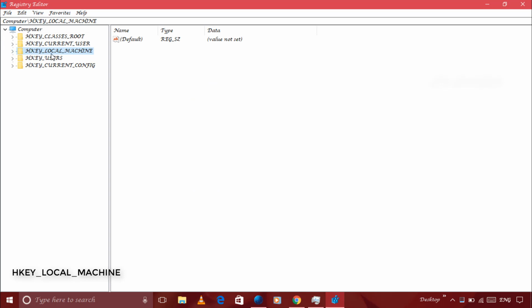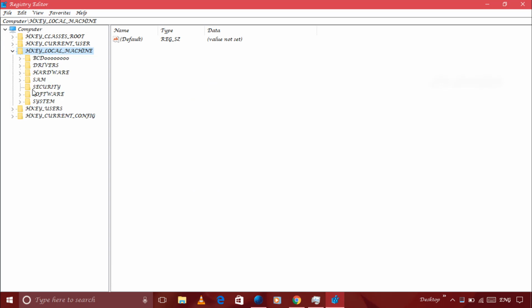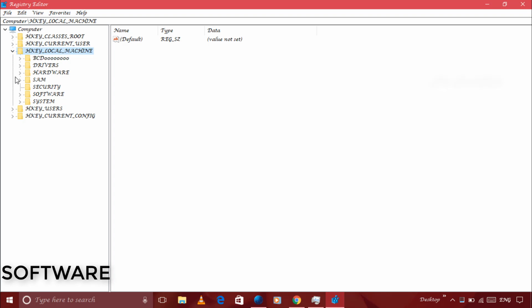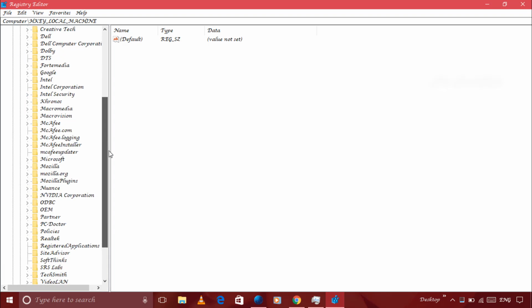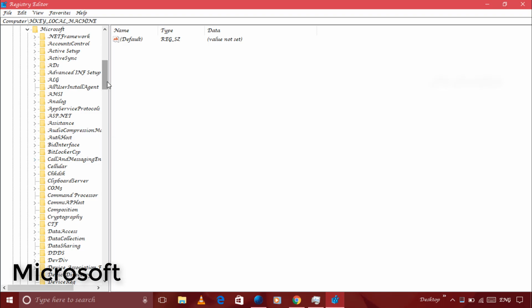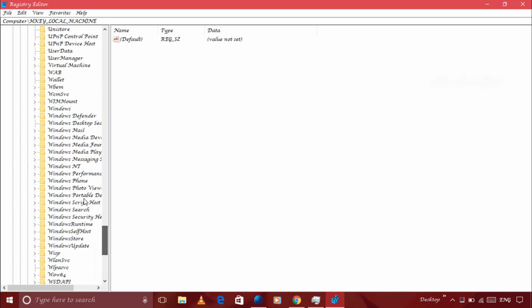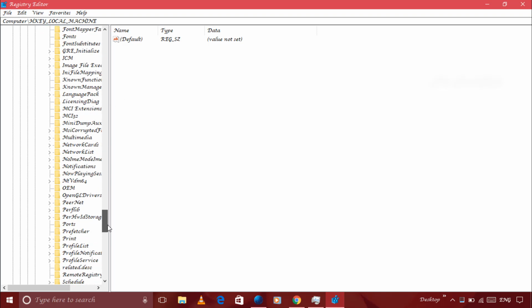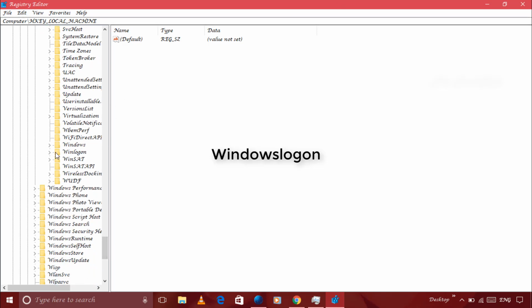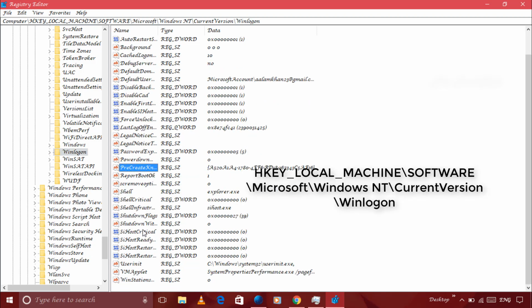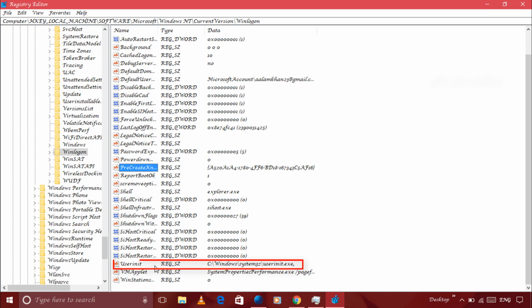Here you have to go on HKEY_LOCAL_MACHINE, just click on this arrow. After that click on Software, the arrow on the left side of Software. Then again click on the Microsoft arrow. After that we have to find Windows NT, it's here. Click on Windows NT, then click on CurrentVersion. Then here you have to find Winlogon. Click on the Winlogon folder, then come to the right side. Here you have to see this Userinit, you have to see this data.